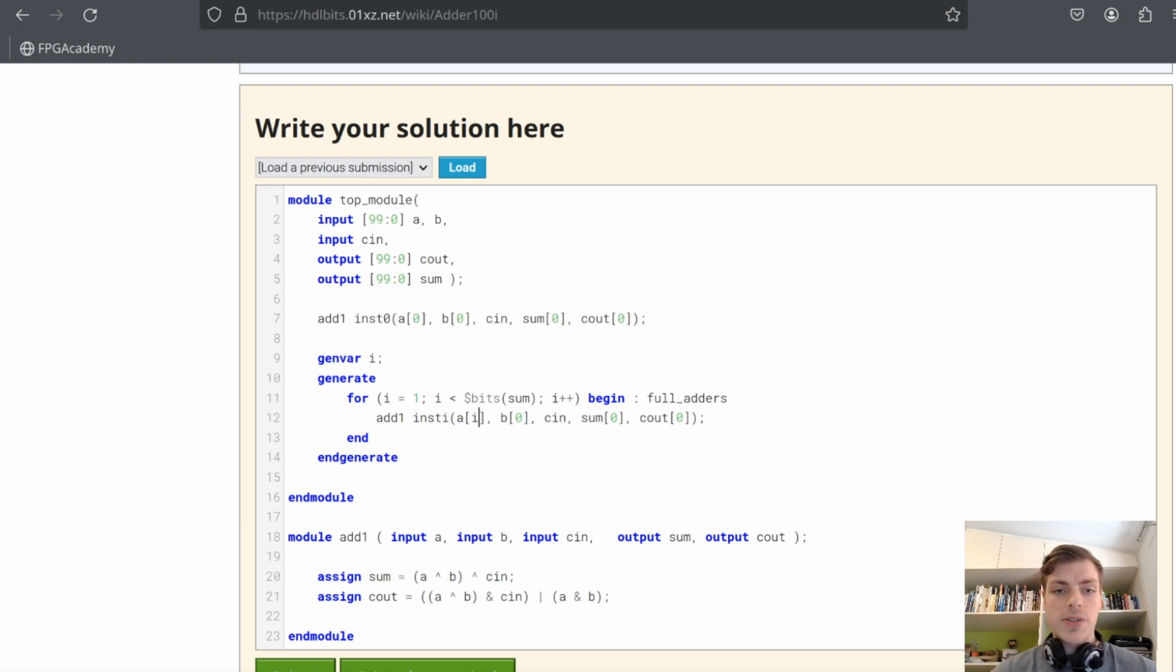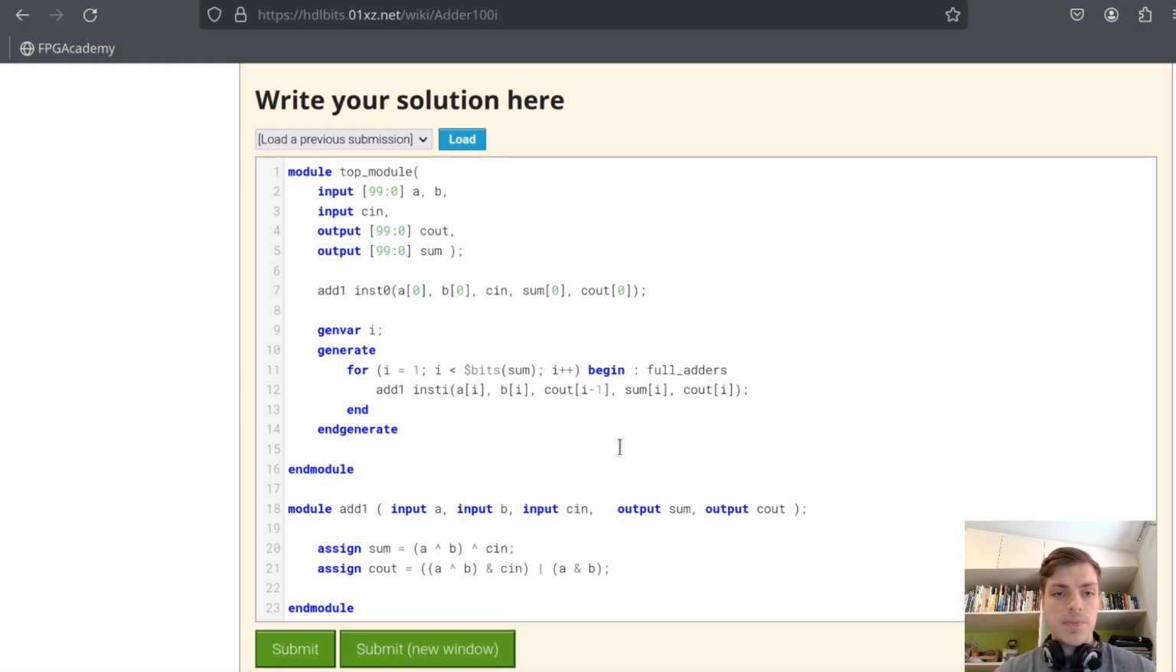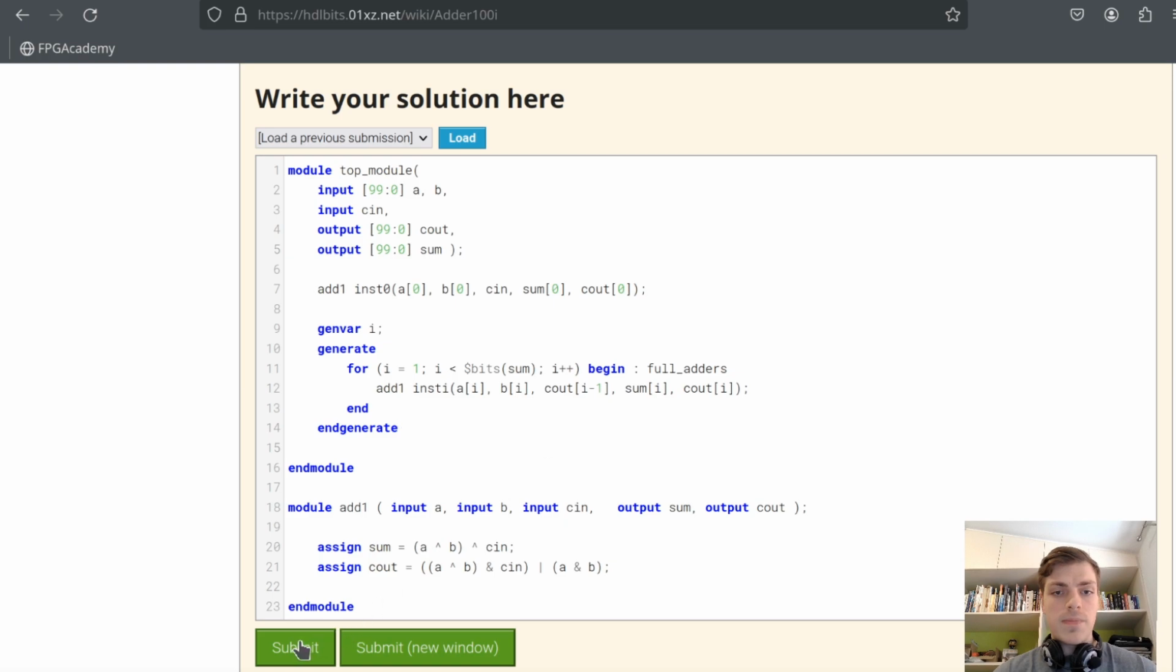So here we will just put I for A and B. The carry in will be the carry in from the previous one. That means we will take carry out I-1, which will give us the carry out from the previous one. Sum will also be I, and carry out will be assigned to I as well. Okay.